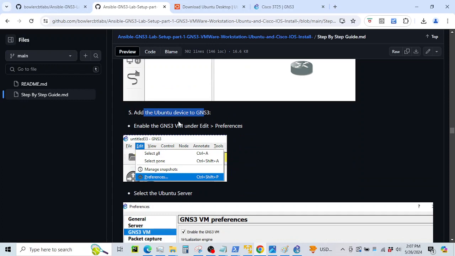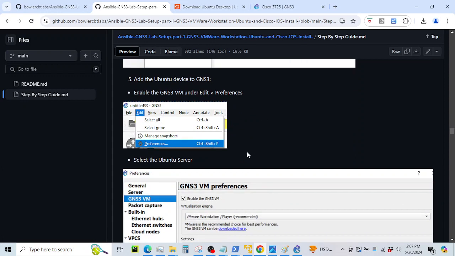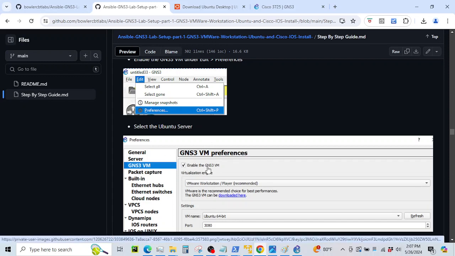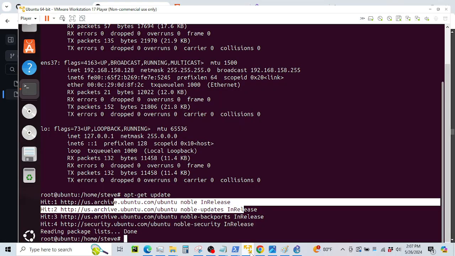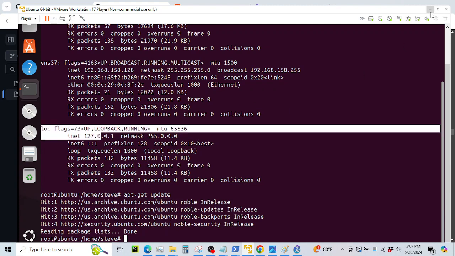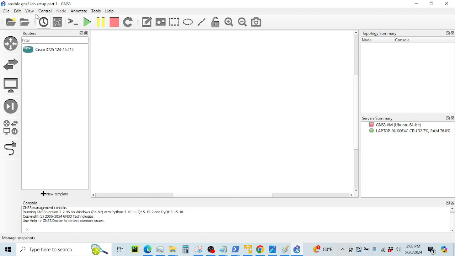We're going to go ahead and now add the Ubuntu device to GNS3. And so how we do this is we go under the GNS3 VM, enable the GNS3 VM, and then we'll search for our Ubuntu server. So as you can see, the Ubuntu server is up and running. Let's go ahead and try to add it.